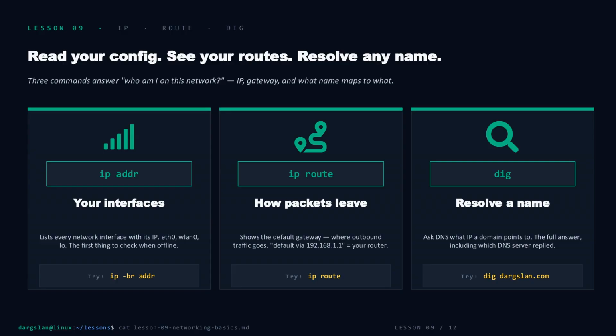Once you're on the box, the next question is always, who am I on this network? 3 commands cover it. ip addr lists your interfaces and their addresses. That's where you start when nothing's working. ip route shows your default gateway. The door packets walk through to leave the building. And dig asks DNS what a name actually resolves to and which server told you so. IP, gateway, name. That's the order.